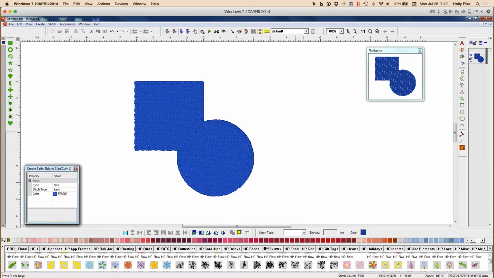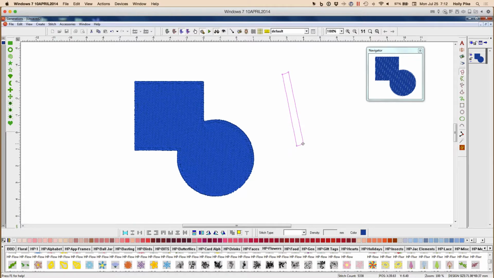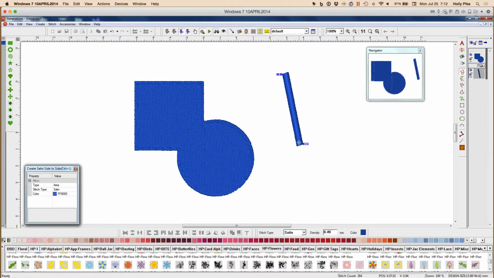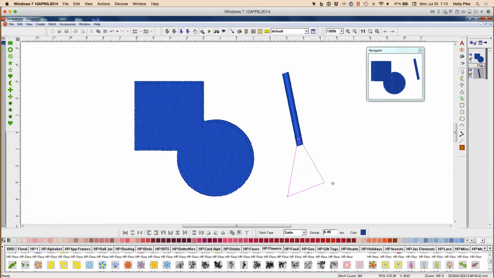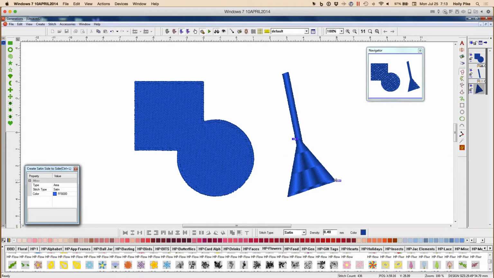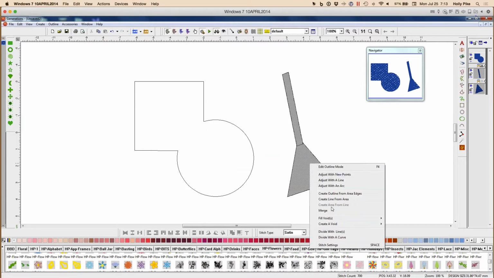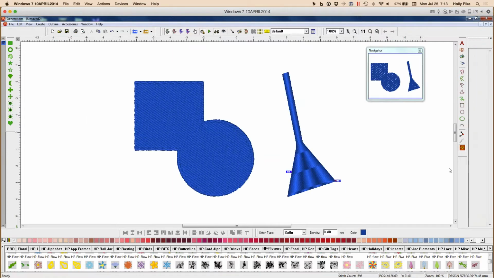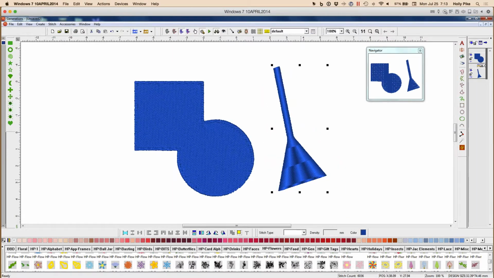You can also merge satins. This would be a very wide satin. If I select both of them, the outline icon, right-click and merge. Now they're merged together. It's an awesome tool. I love the merge tool.